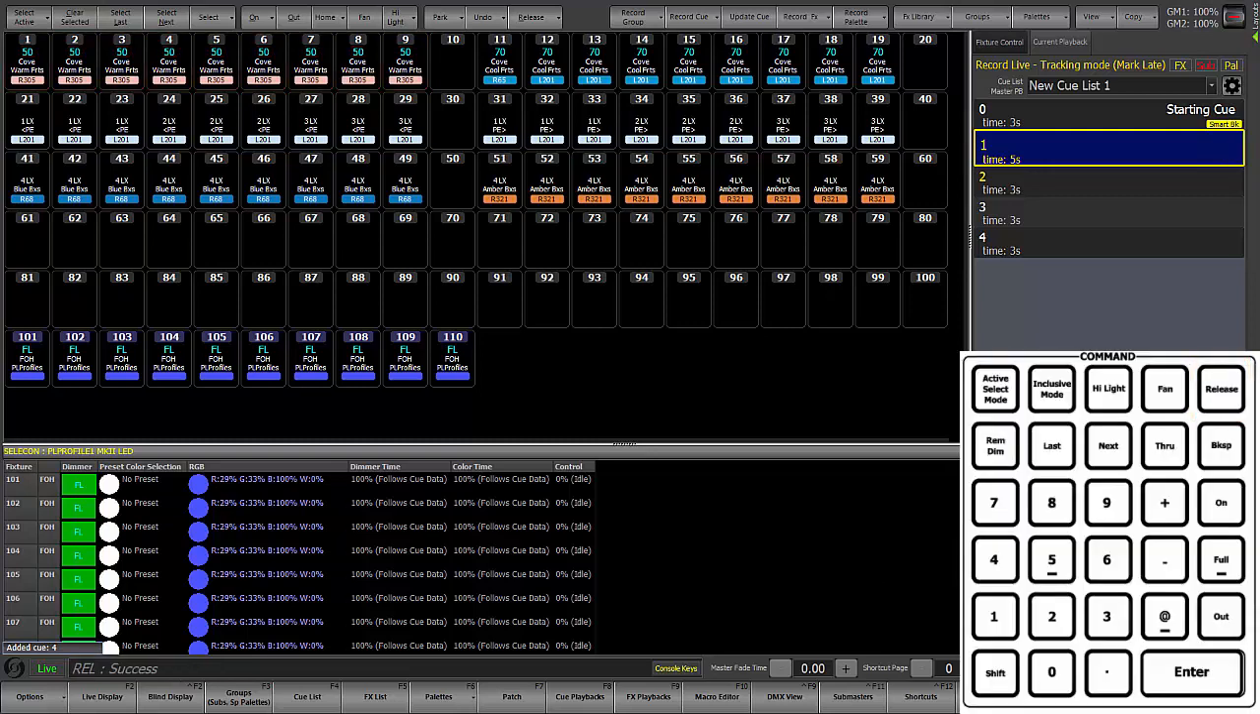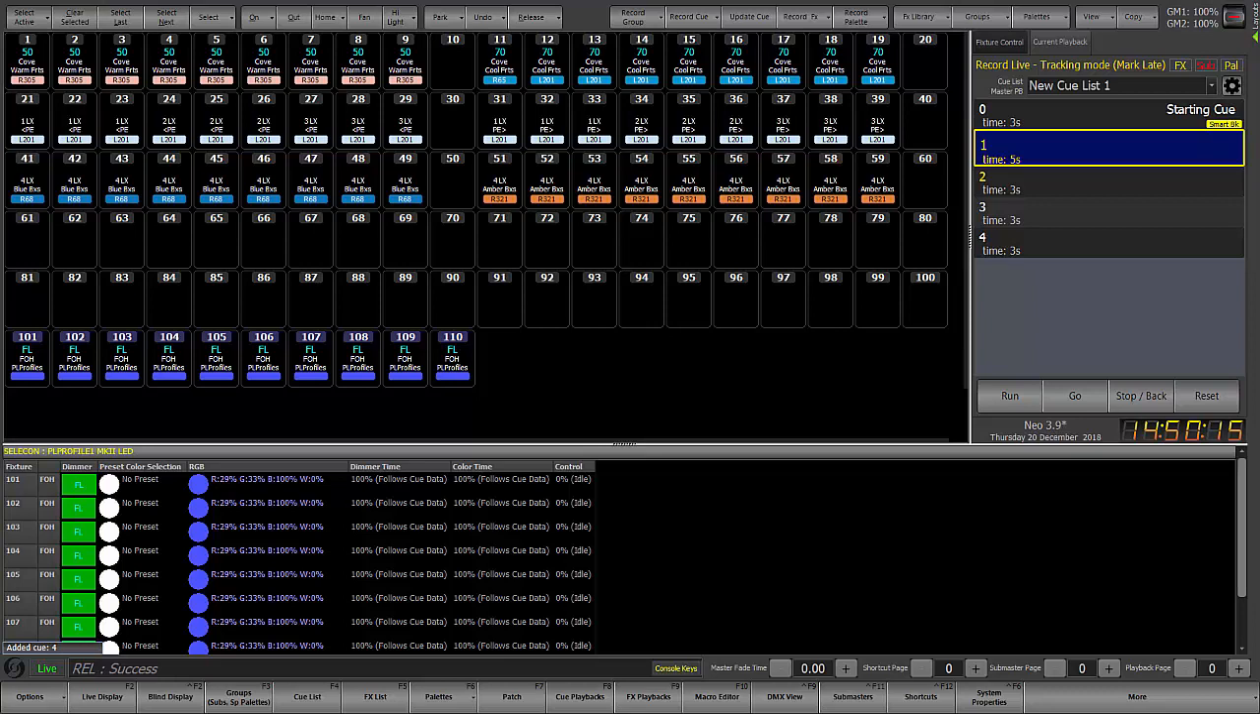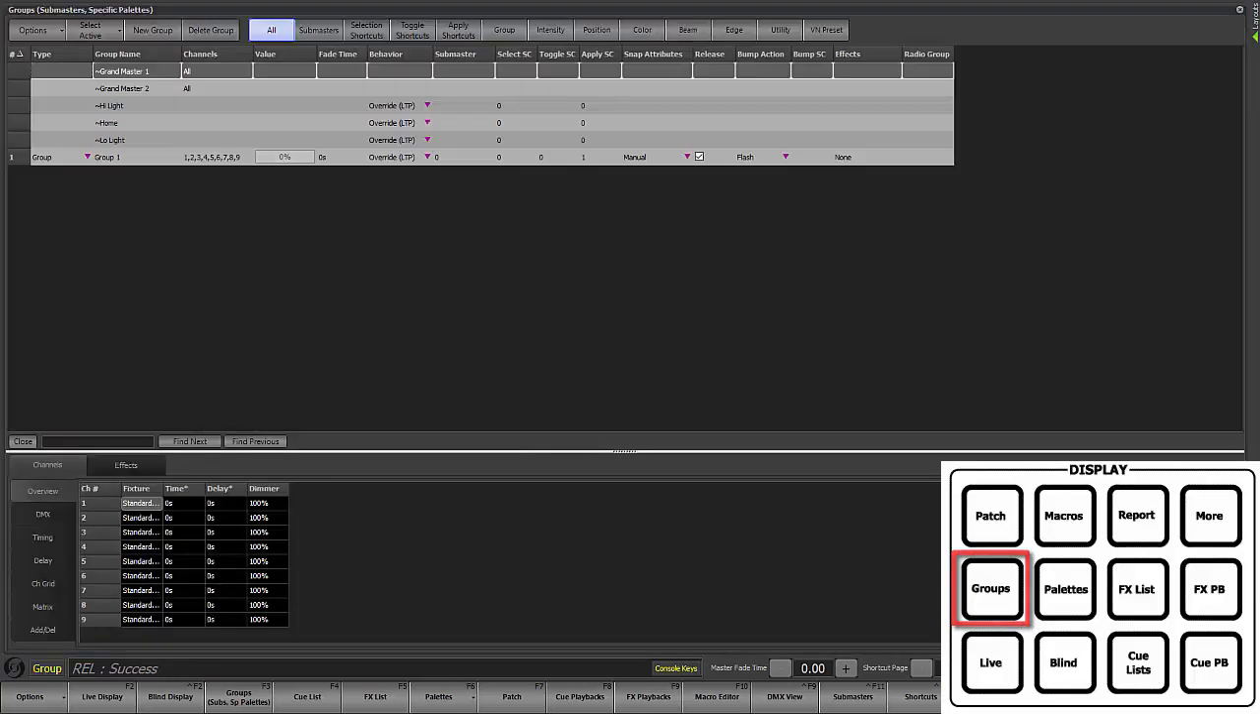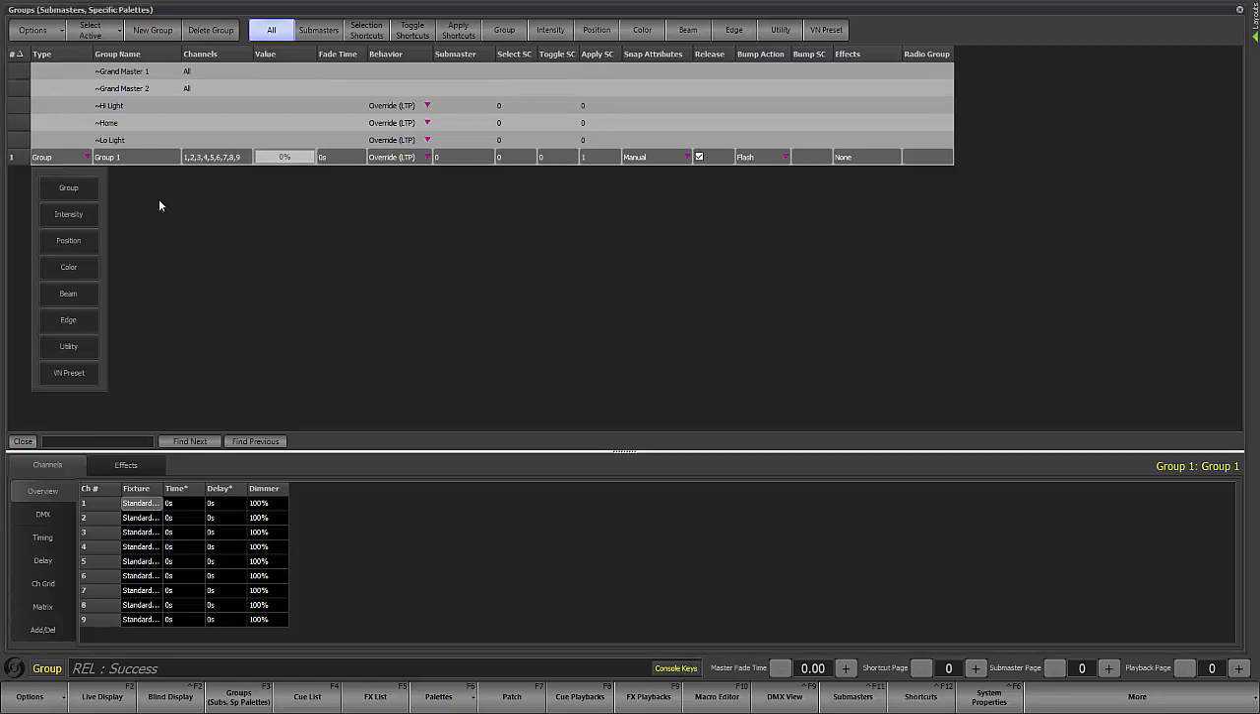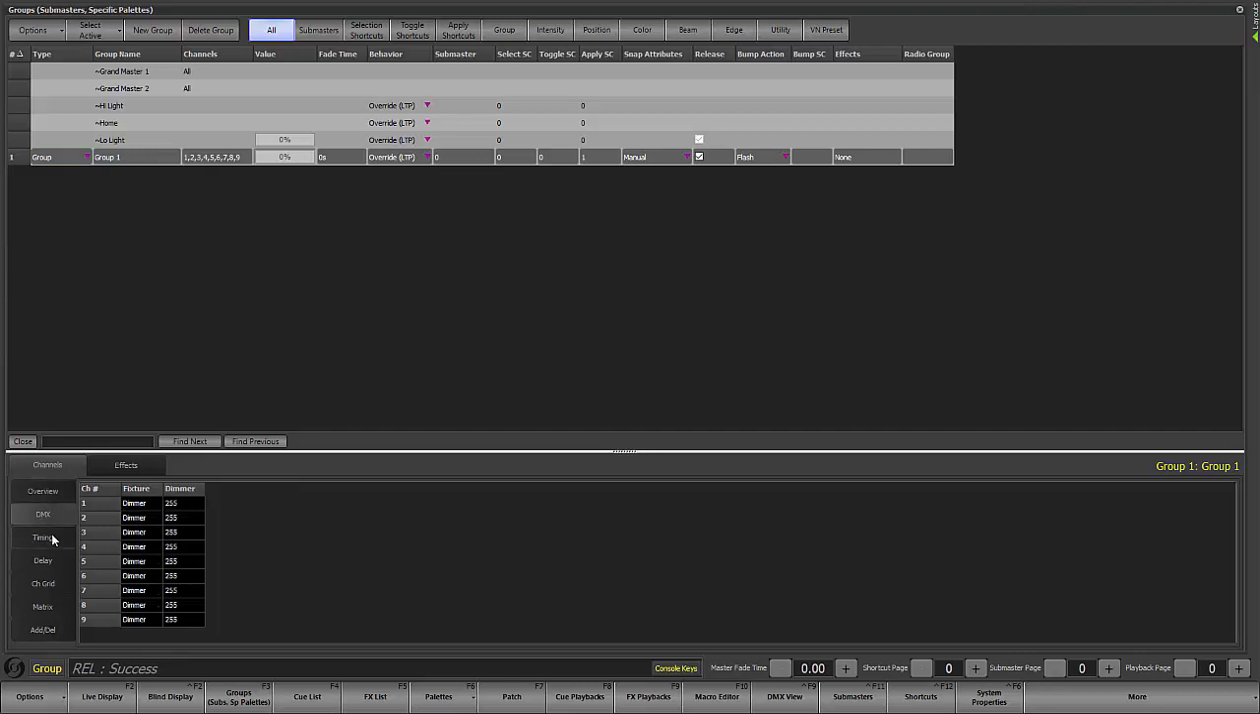Now to see what the data is, we just open up the group display, and here we will see group 1, the channels that it contains, and down here in the detail in the overview and DMX is the data.